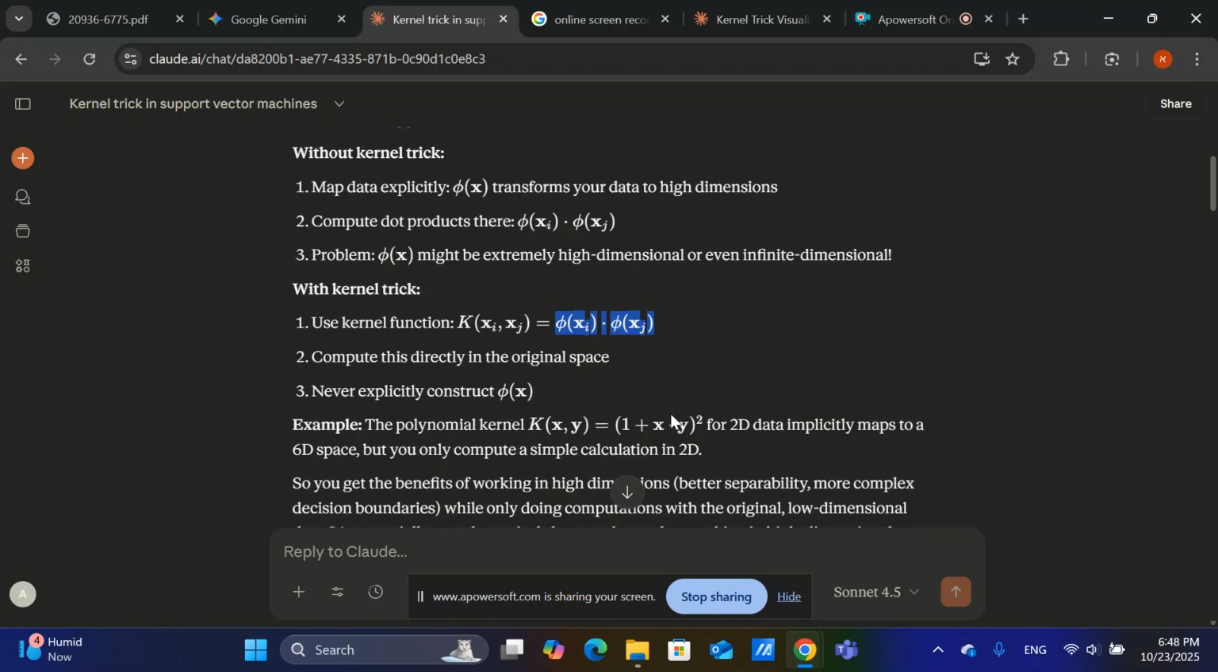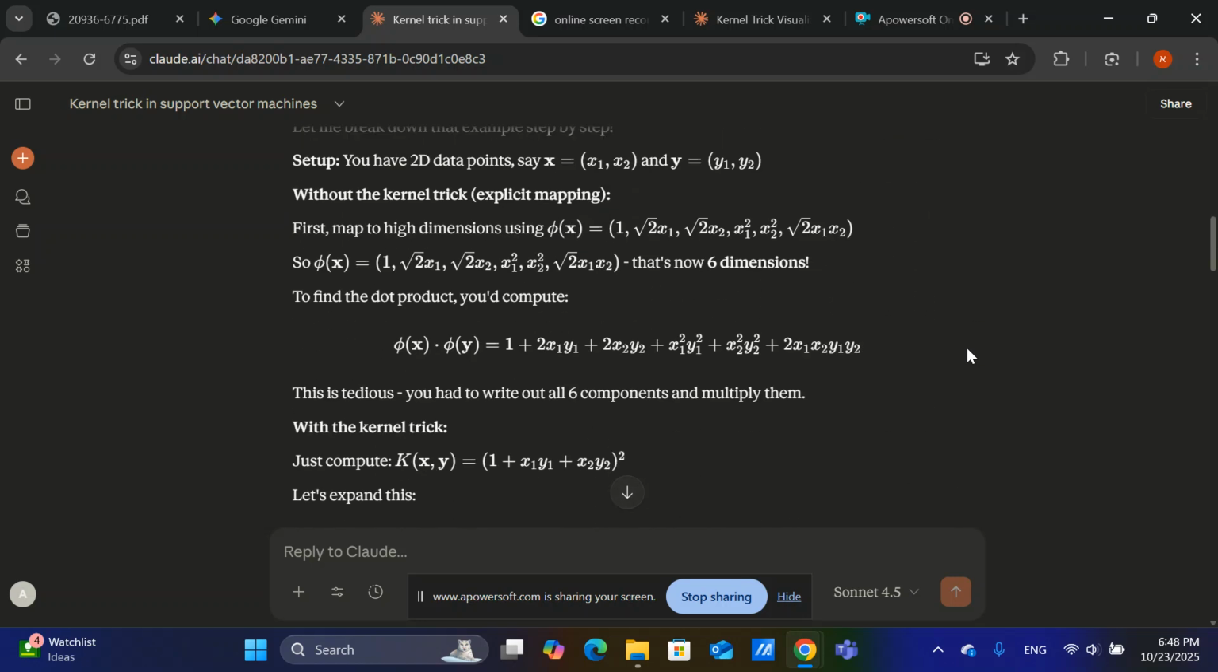So I use the kernel function and use directly the computation of the original space and never construct the higher dimensional transformation for the lower dimensional vector. So you can see an example for a kernel where there are two vectors that I will calculate in their own dimension and then take the square, and this will give me the result of the dot product of them in higher dimension. Let's see how it works, for example.